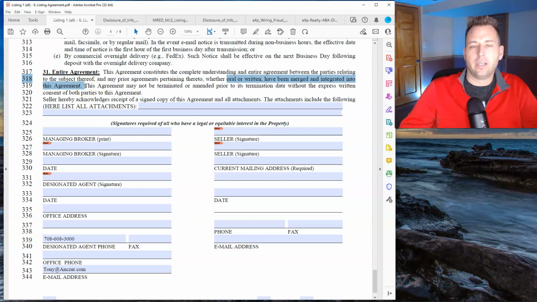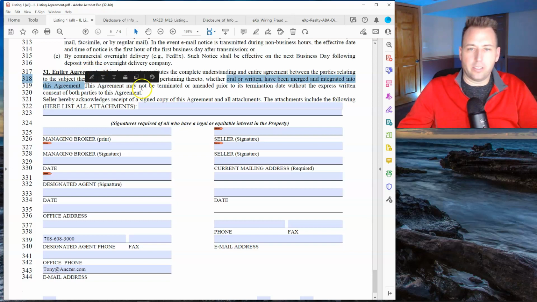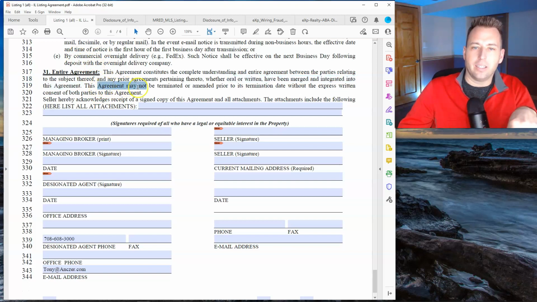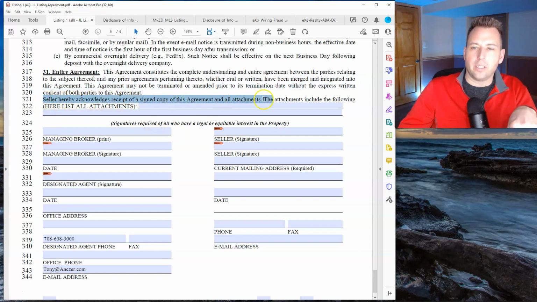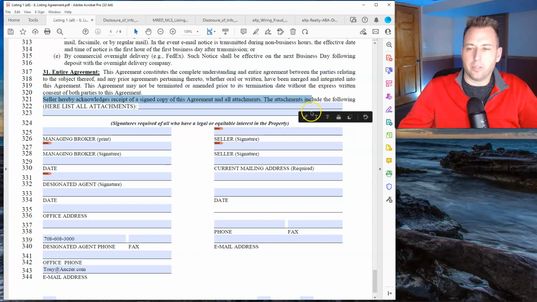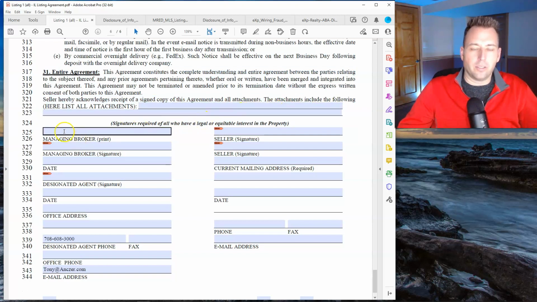So as your agent, we provide a way higher level of service than what this agreement states, but that's what this is saying: that the standards of expectations are all listed in here, and that this agreement may not be terminated or amended prior to the termination date without express written consent of both parties. All right, so now almost there. Section 32, seller hereby acknowledges receipt of a signed copy of this agreement and all attachments. The attachments included the following. Very rarely are attachments included, but there could be. And then this just goes through the signatures.